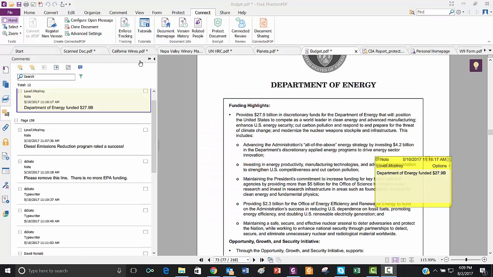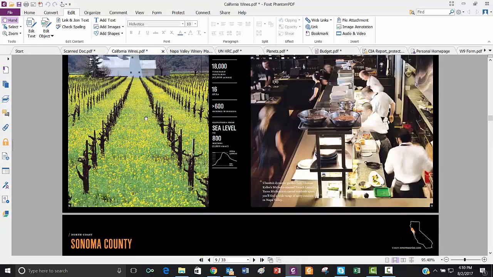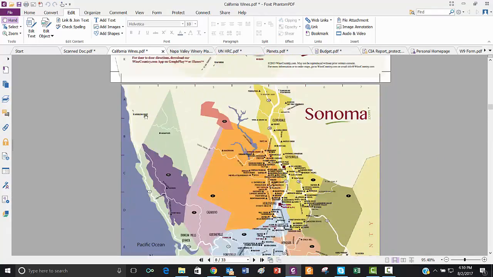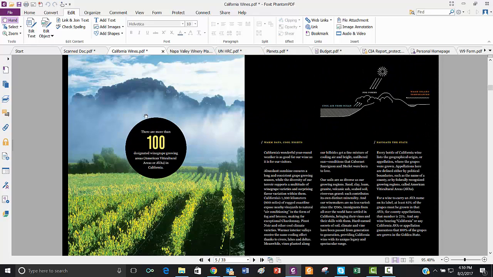Okay, so now that we've done our review, we might want to go back to the document and edit it to update it based on the feedback that we received. To do that, we'll go over to the Edit tab. I'm going to look at another file here that will be a little bit more interesting in terms of the advanced features that Phantom PDF has for editing. So this is an interesting page to edit.